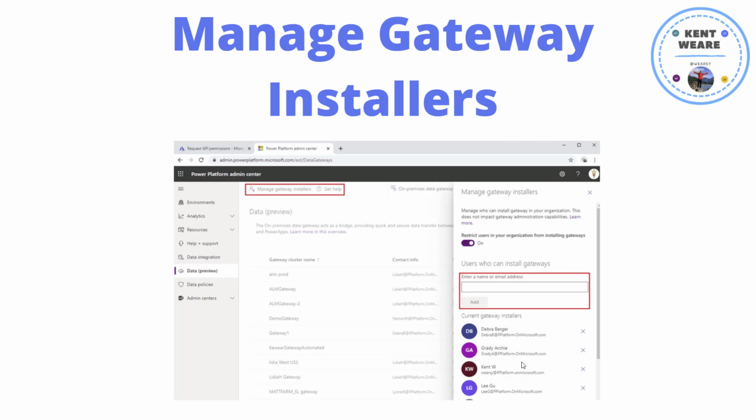But what if we wanted to have a silent mode? We wanted to install all of these gateways from a silent perspective. What we can't do here is include a service principal. So we're going to use PowerShell to enable that specific scenario. And so once we add our service principal to a list of members that can install gateways, then we can run a script as that service principal.